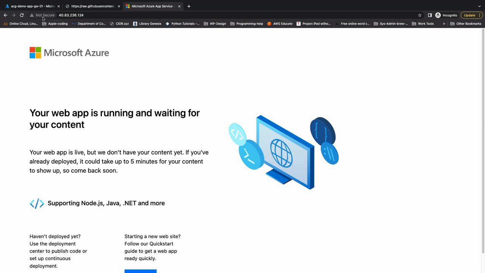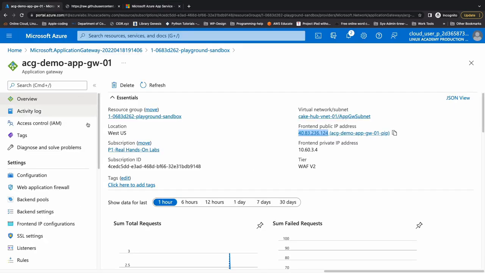Now, we notice here it's not secure, and if you remember, it was an HTTPS URL. That's because that listener that we configured is using port 80 in the front end. The reason we configured HTTPS in the back end using a well-known CA cert is because we had to, so that it would balance traffic to this web application. So we'll go back to our application gateway here.